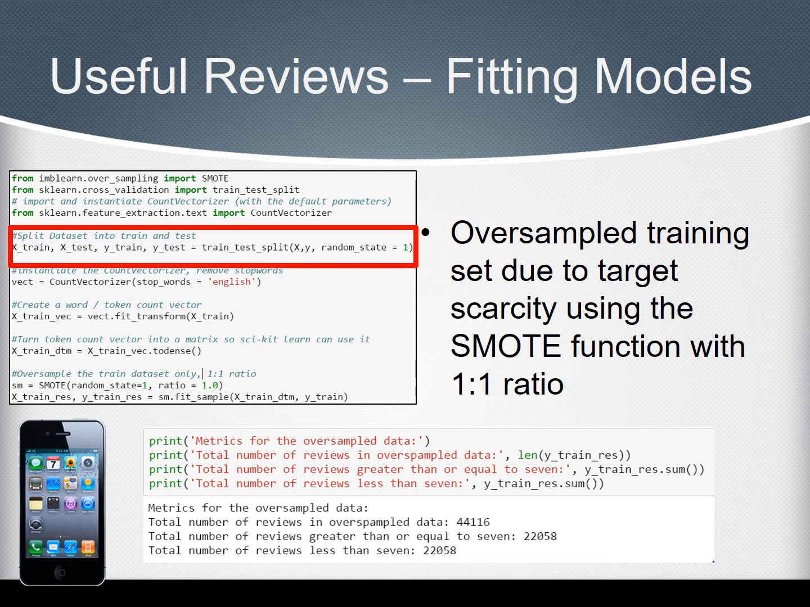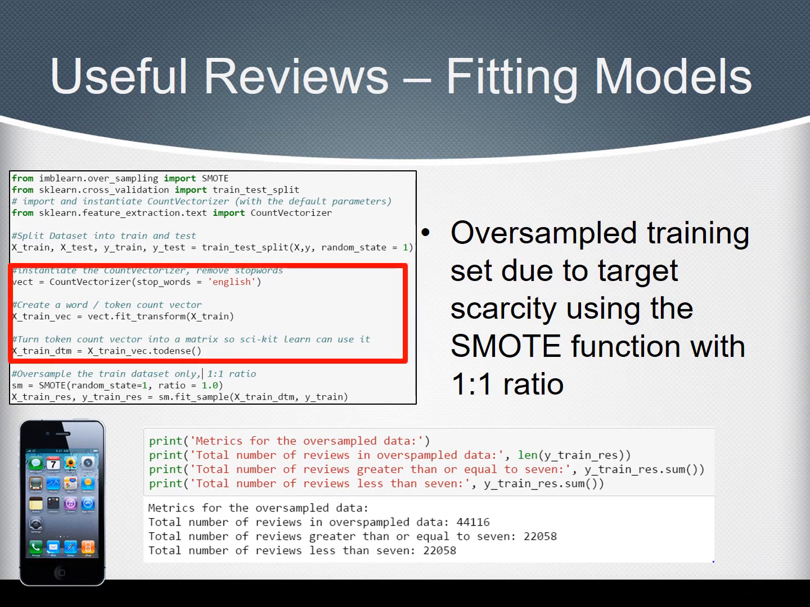Next, we completed some pre-processing by instantiating the count vectorizer and applying it to the data. The count vectorizer method creates a token count array for the data. In order for scikit-learn models and our oversampling method to work, we transform the data from an array to a matrix using the toDense method.